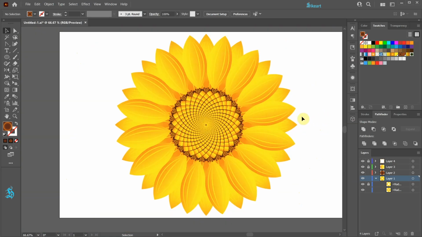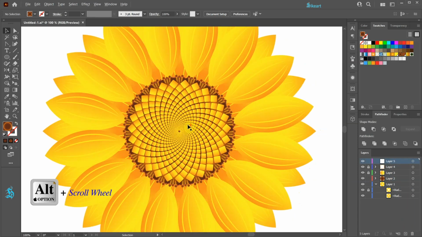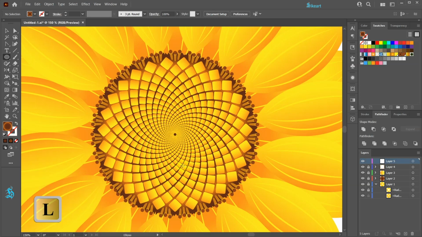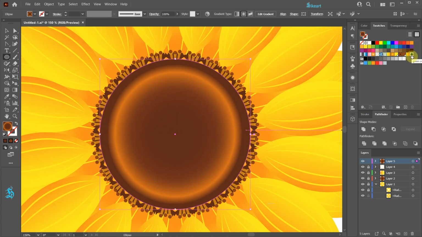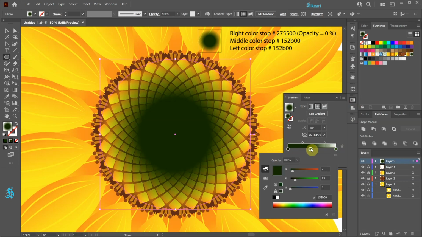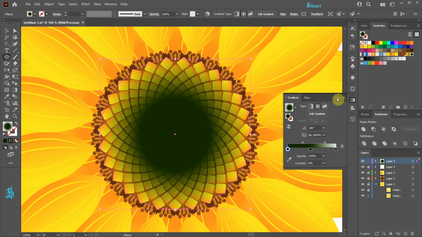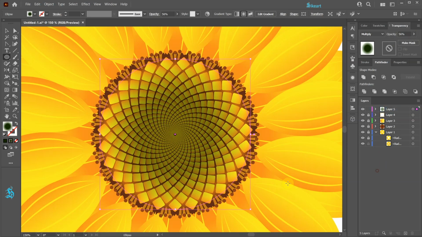Finally, we will add one more layer to the top. Let's create a new layer. Switch to the Ellipse tool and create a big circle in the middle. Now apply a different gradient. Set the right color stop's opacity to 0 and use dark green for the other two color stops. Next, open the Transparency panel. Change the blending mode to multiply and the opacity to about 56%.